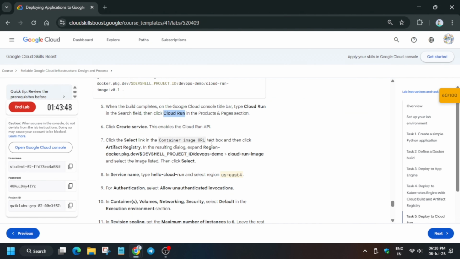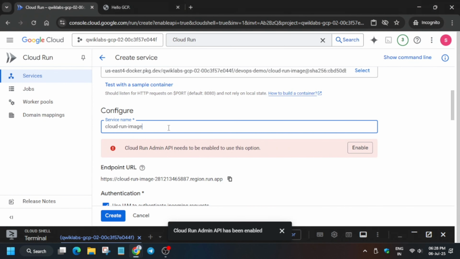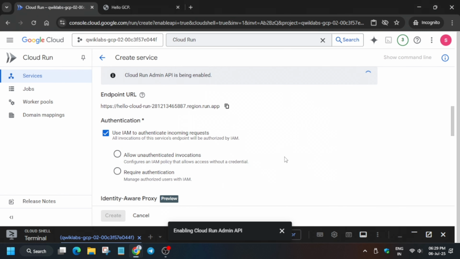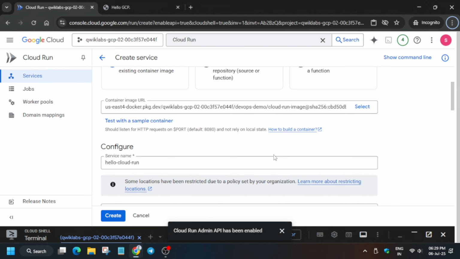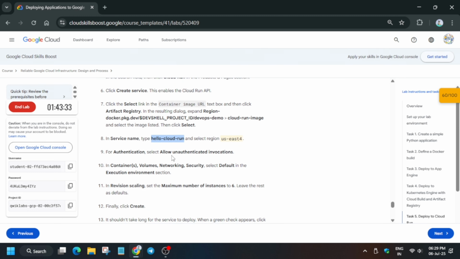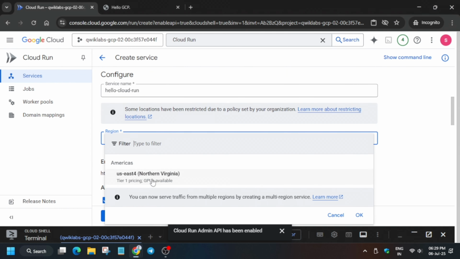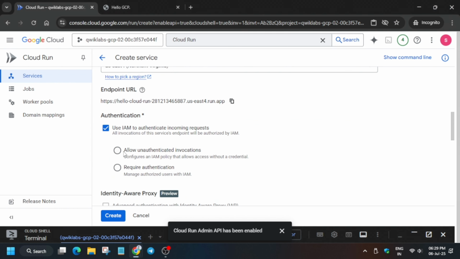Now for the name, come back to the lab instruction. You can see here hello cloud run. Just copy the name carefully. And now enable this API. It is being enabled. Now here basically you have to just select the region. So for the region, it's US East 4 for me. It might be different for you, so always check from the lab.